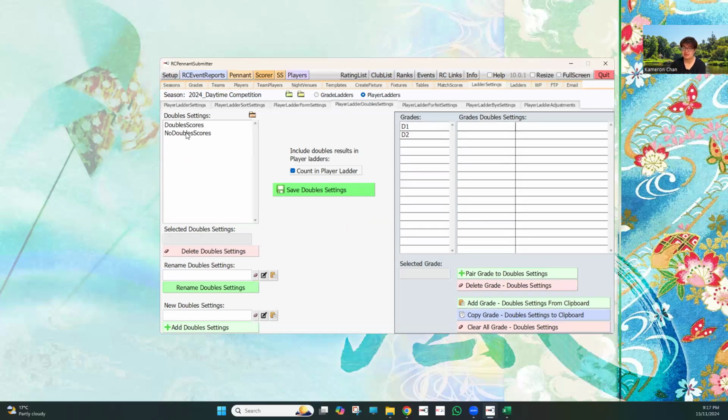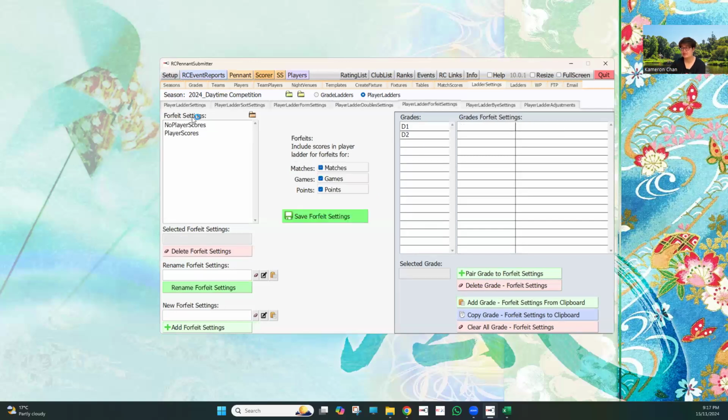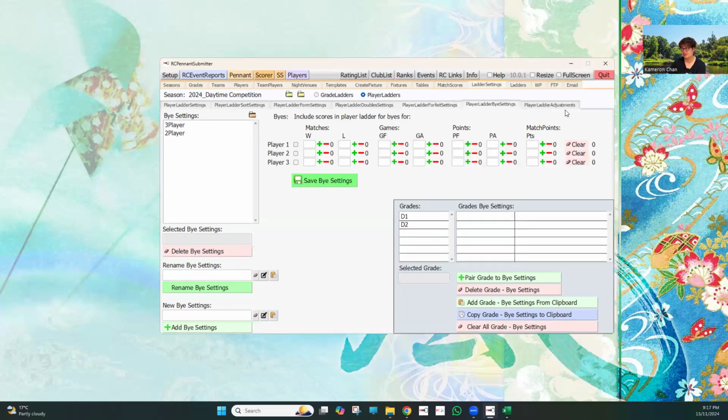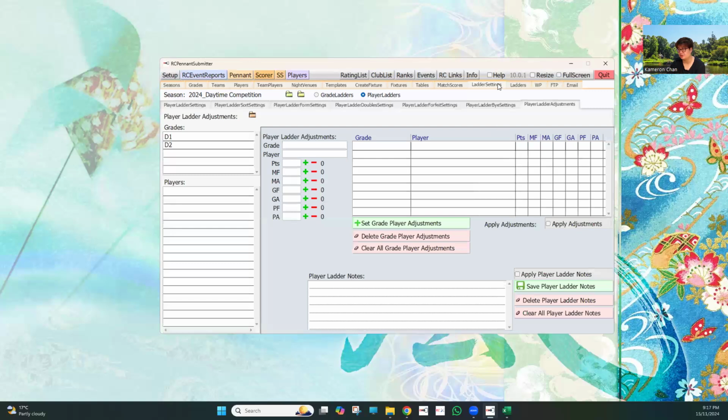Doubles: do we want doubles to count towards the ladder? From what I can see here, that is a no. So we would have no doubles scores and then just pair those up. Forfeit settings: do forfeits count towards the player ladder? That is a decision, but generally, yes, they do, so it counts as a win. So we would just add it to the player scores. Bye settings we don't need to do, and player ladder adjustments we don't need to do. And then we end up at our ladder.